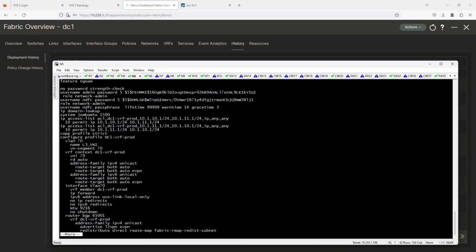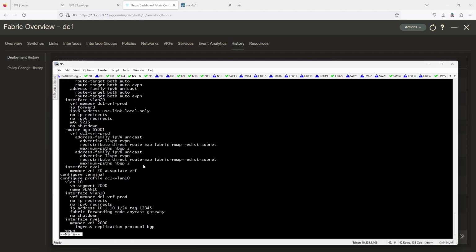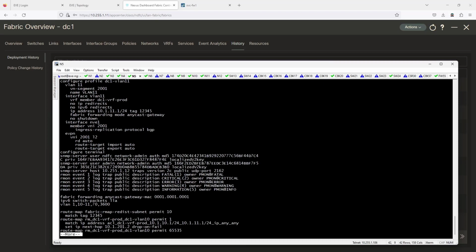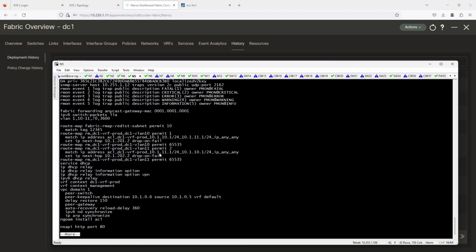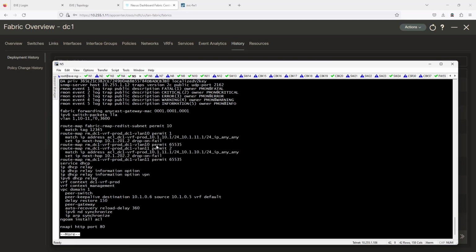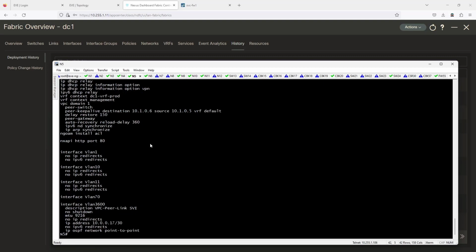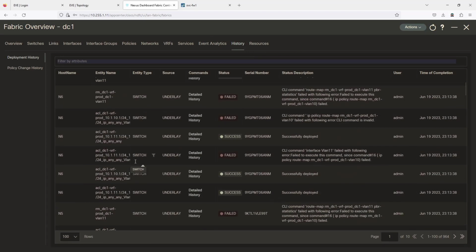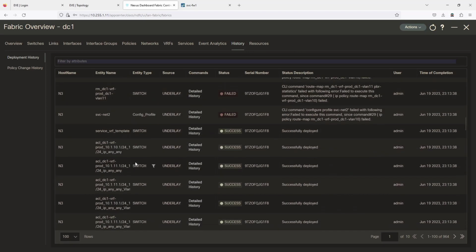Yeah, PBR is not enabled here. What's supposed to happen is you're supposed to throw in all these additional configurations, and it's not taking. Some of the ACLs are getting pushed. So some of it got pushed, but just out of curiosity, if you were to go to N3, what does N3 say?